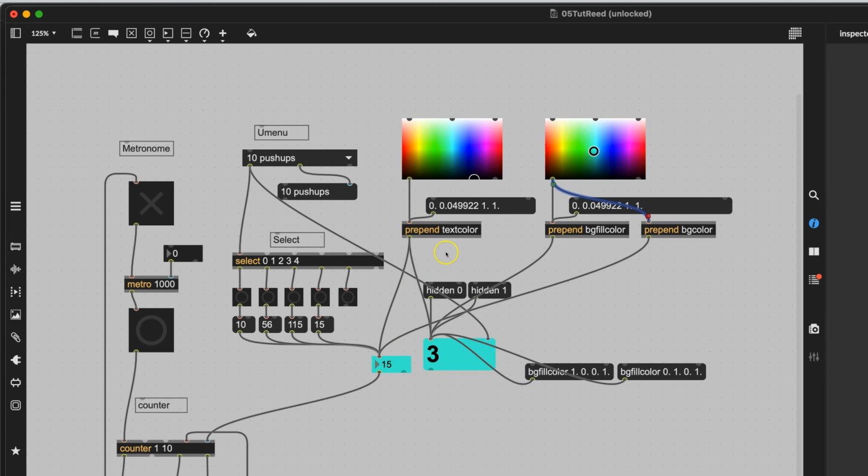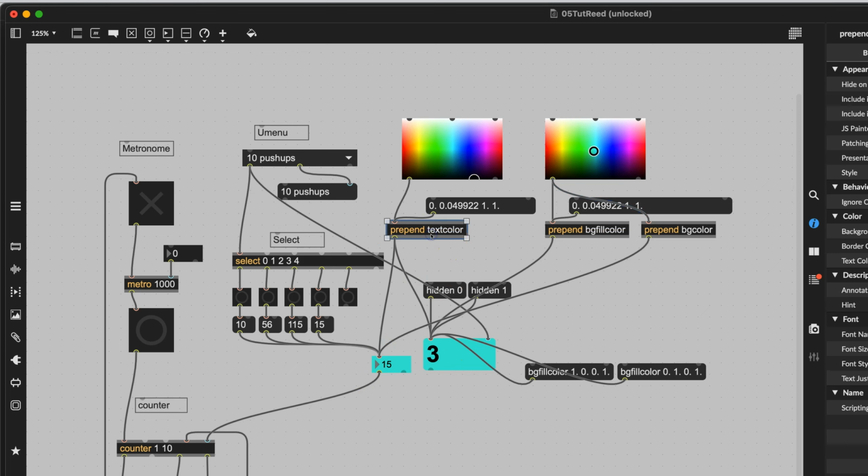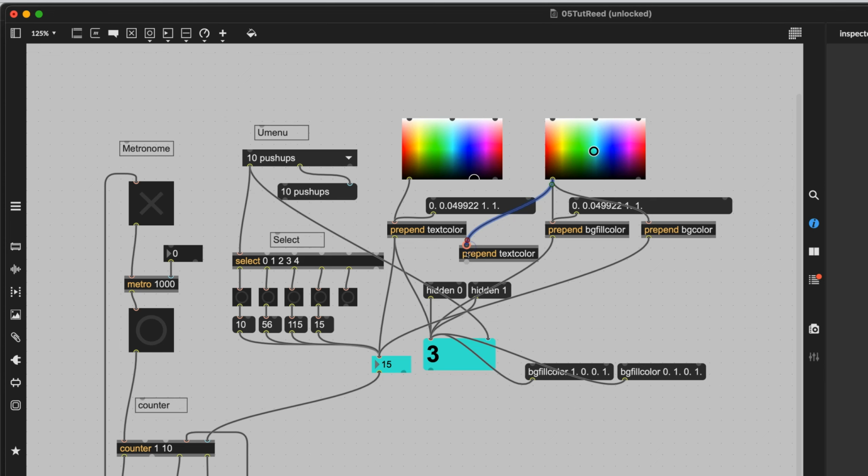But since this is connected to two of them, I'm going to make a new one of these, a new text color. And I'm going to say, okay, whatever this is, I'm going to make that the text color for the number. And I'm going to take this one and hook it over here. Oh my God, this is getting complicated. I'm already losing my mind.